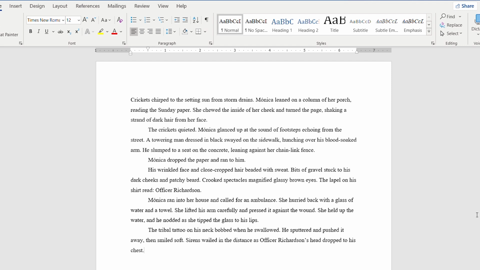She hurried back with a glass of water and a towel. She lifted his arm carefully and pressed it against the wound. She held up the water and he nodded as she tipped the glass to his lips.